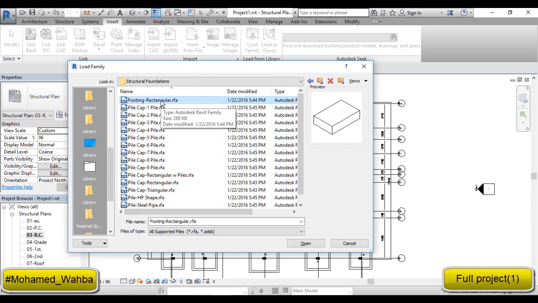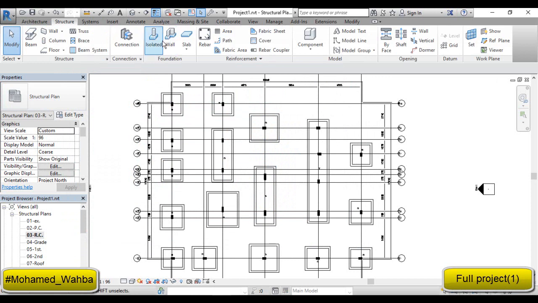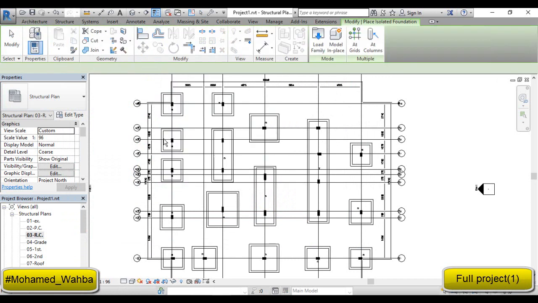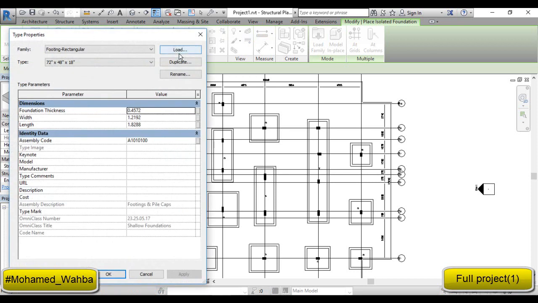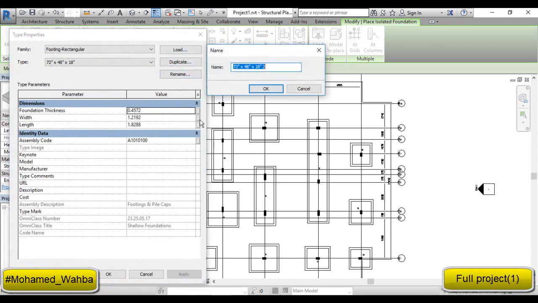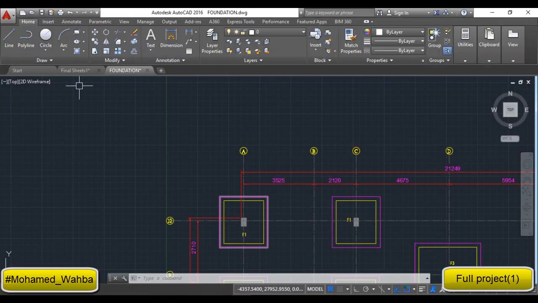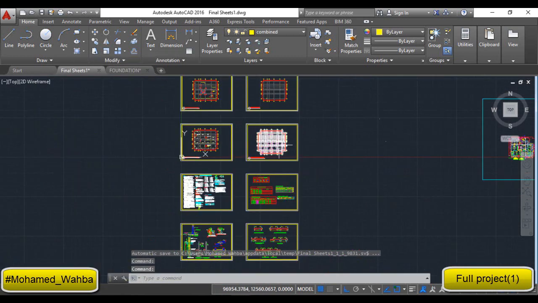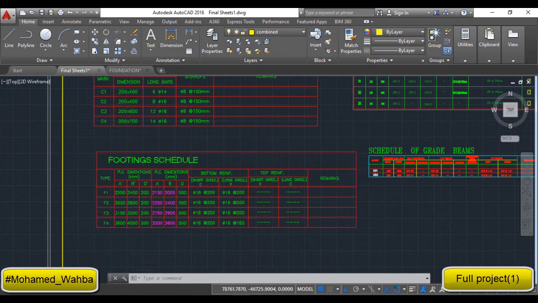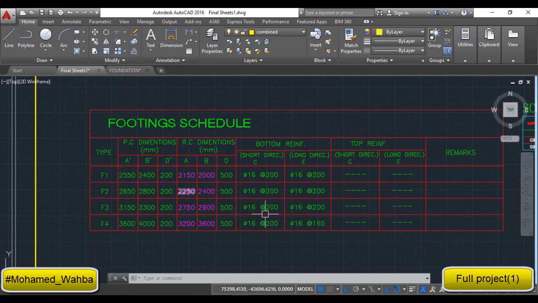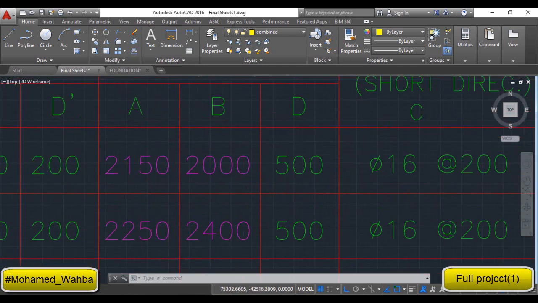I will choose, for example, rectangular ones, and open it. So it will appear here when you click on isolated footing. Firstly, you have to change the type of this foundation by clicking on edit type. You can rename or duplicate this one. So you have to know the dimensions of this foundation by going back to the original project here in AutoCAD. You can see here the dimensions of your foundations.